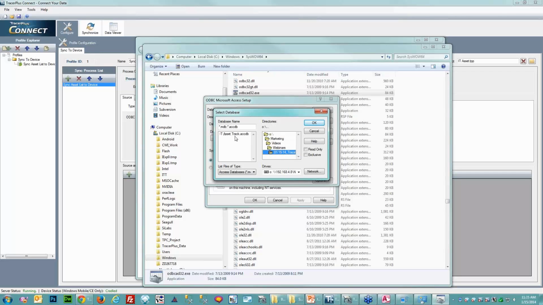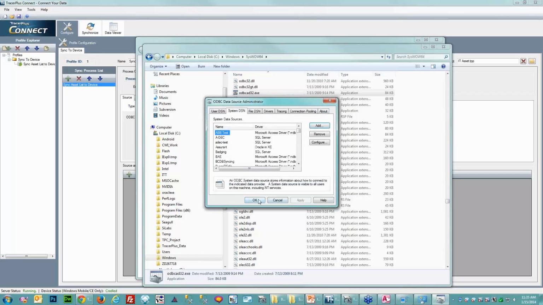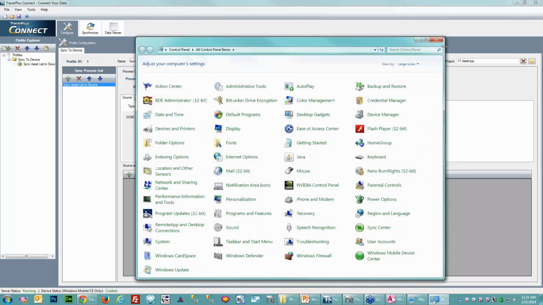And it should be in there. So there's our IT asset track database. So I'll double click that. So now we have a data source of IT asset that's associated to our Access database. So I'll just hit OK and then OK again.